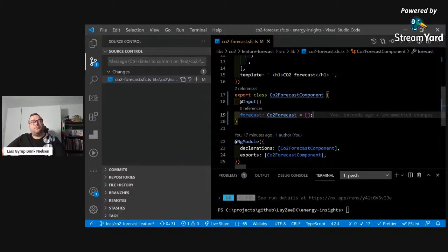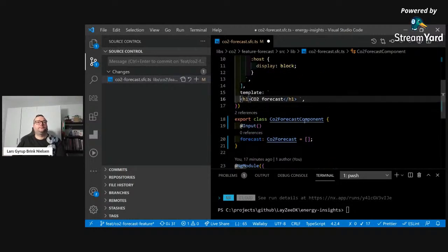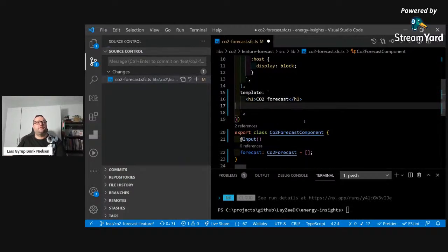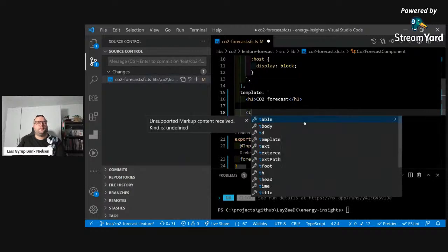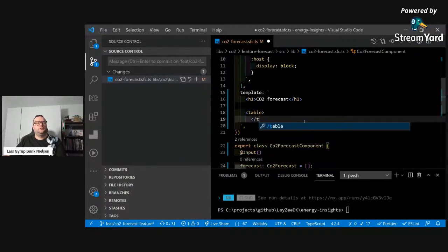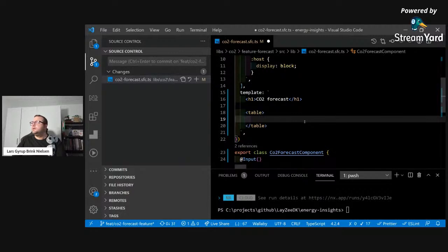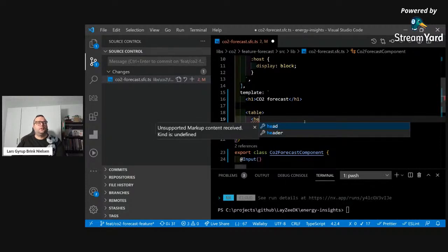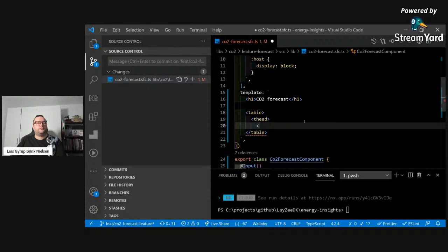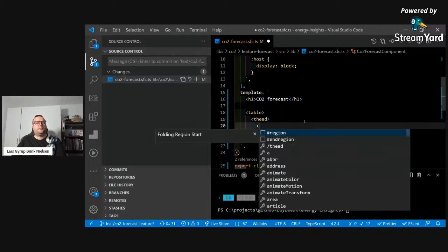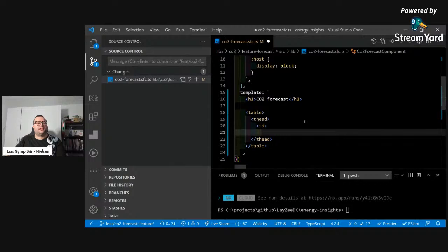when we use this input property in the container component to bind it. Okay, so forecast, and then let's loop over the forecast here. Let's do table and row. We'll start by table header, and inside of here we will have a table dimension or a cell.